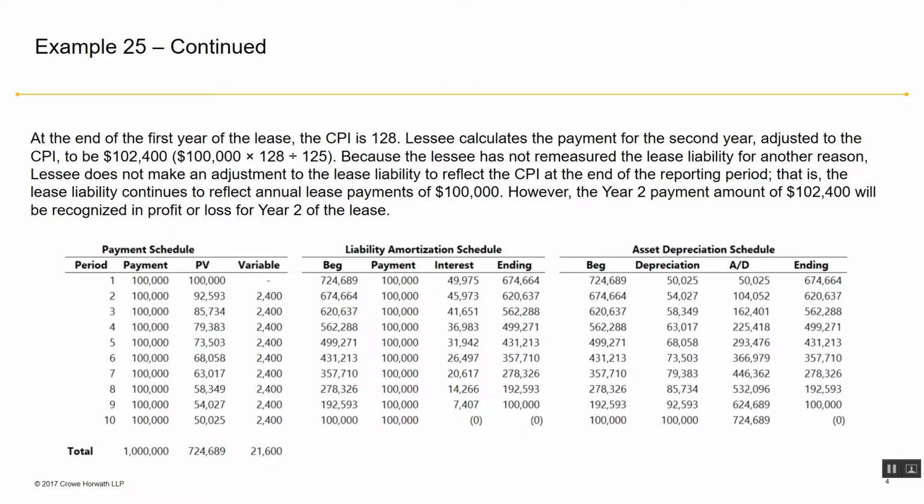As we continue on with the facts, at the end of the first year of the lease, the CPI jumps to 128. The lessee calculates the payment for the second year, adjusted to the CPI, to be $102,400, which is the original lease payment of $100,000 times 128, which is the current CPI, divided by the old CPI of 125. Because the lessee has not remeasured the lease liability for another reason, the lessee does not make an adjustment to the lease liability to reflect the CPI at the end of the reporting period. That is, the lease liability continues to reflect annual lease payments of $100,000.